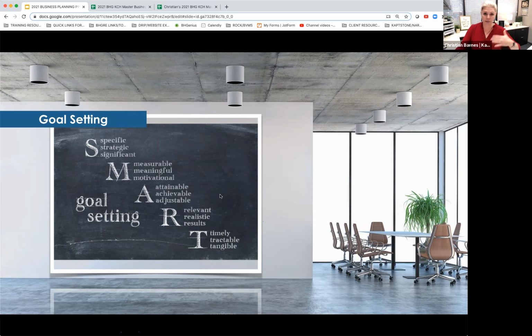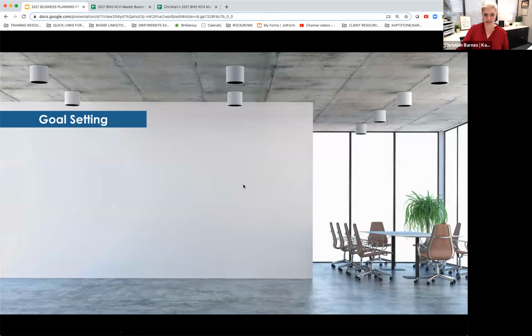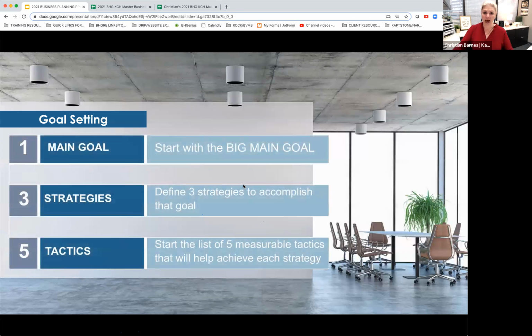That are relevant, realistic. They're going to be results-driven goals. And then T, timely, tangible. So let's look at how we're going to set our SMART goals. I like using the 1-3-5 method.